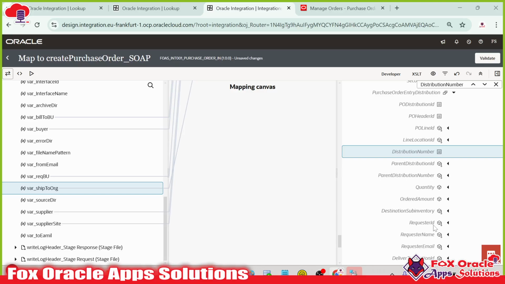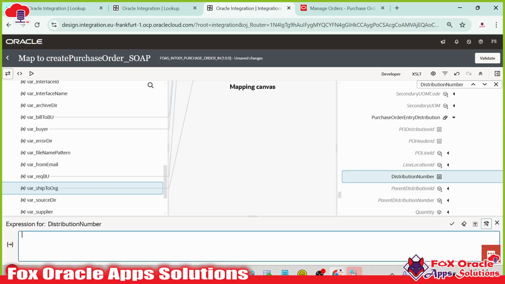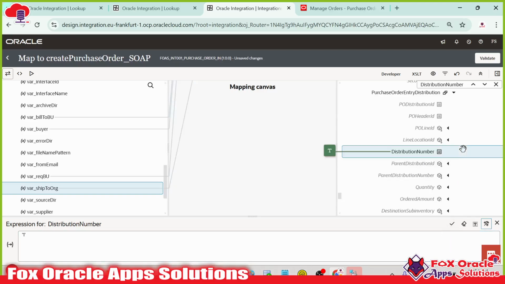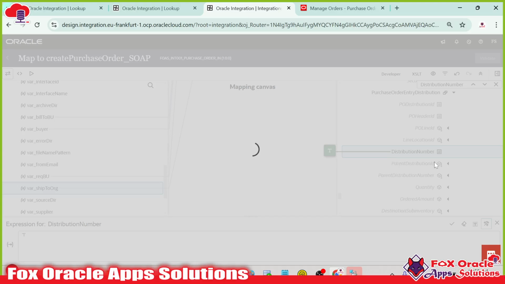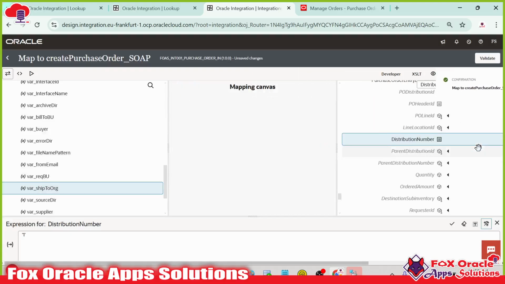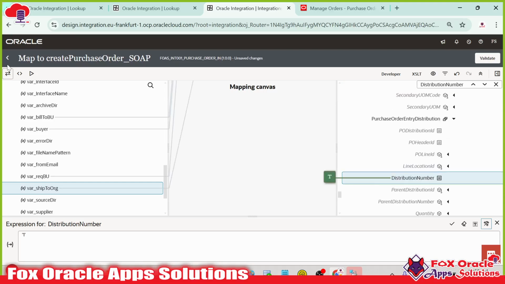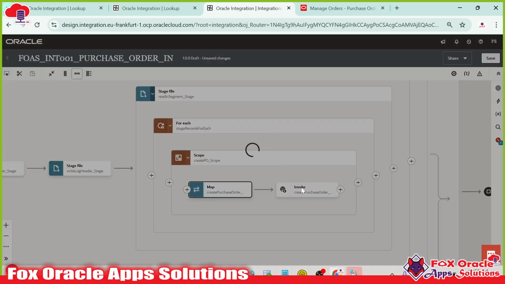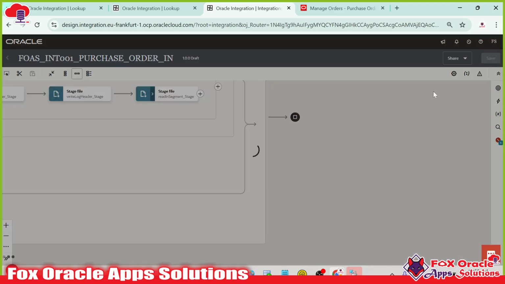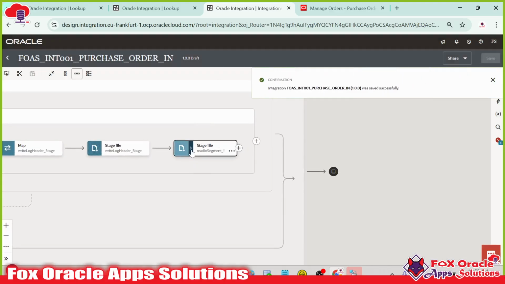So let's go to the OIC and just create a target node and provide the value as 1. So that's done. Validate. Now our mapping is done. Just go back and you can see this is the endpoint configure. Now save here just for reference purposes.